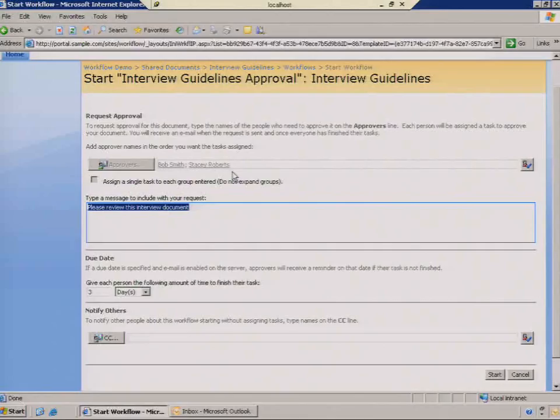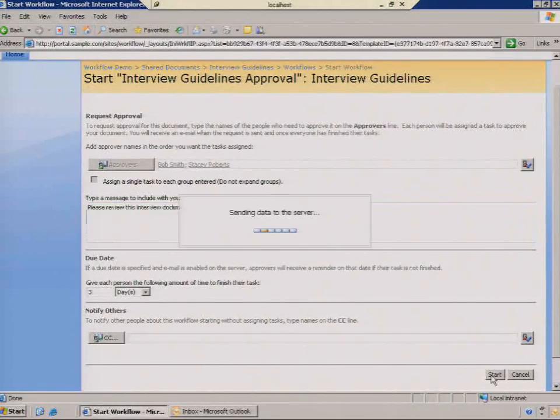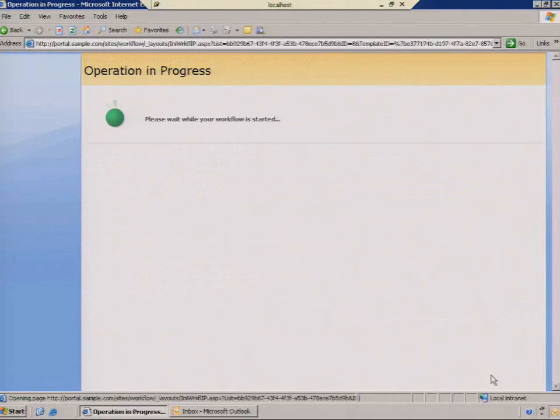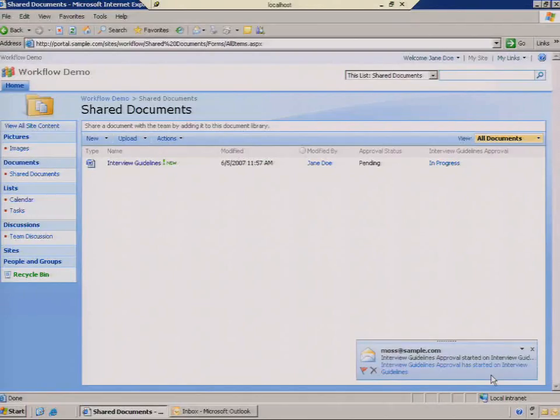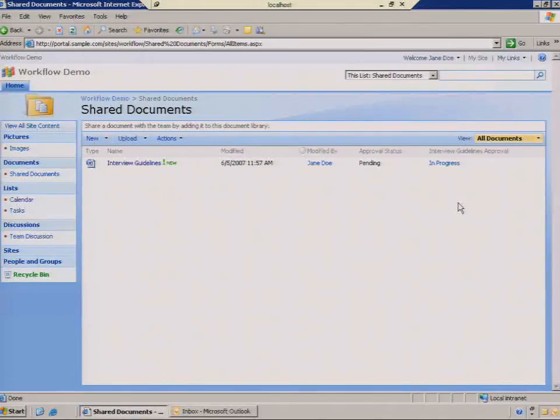It's going to go to Bob, then it's going to go to Stacy, and the workflow is sequential. So it'll do one and then the other. I could customize the message. I could change the number of days. But really what I want to do is click Start. So this will start the workflow process. And step one is for Bob to come and take a look at the document. Agreed? So notice that there's a new column that's been added to the view here. It's the name of the workflow, and it shows that it's in progress.